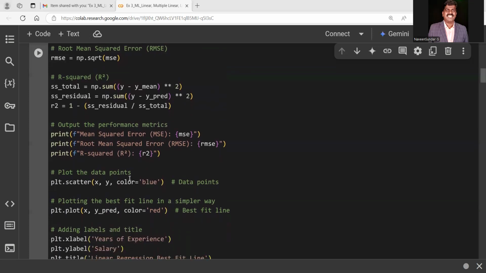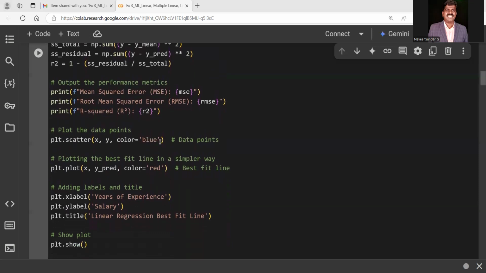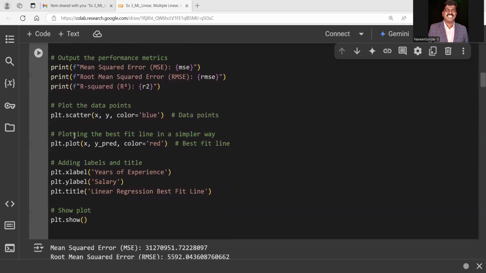And finally, we go for the visualization, that is the plot. With the package plt.scatter, I am giving X, Y, and the color, which is blue. So I am just plotting the original data points, the values between the X and Y plane, in blue color. And again, for the best fit, I need y_pred, which I have already calculated. We make it a line, the best fit line, in red color.